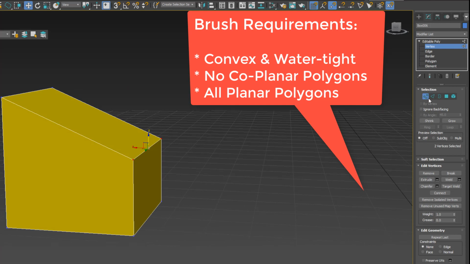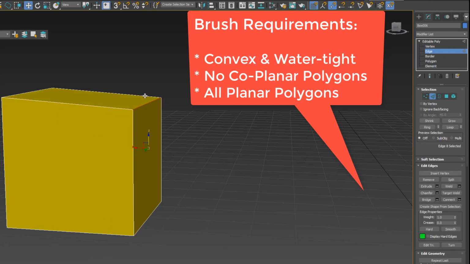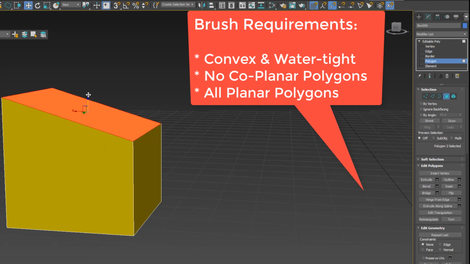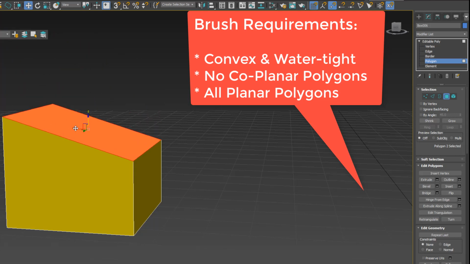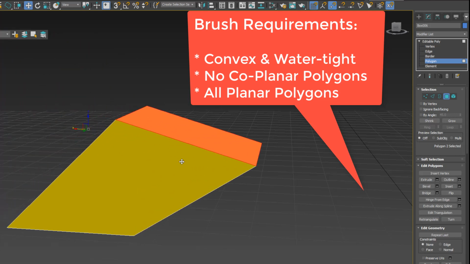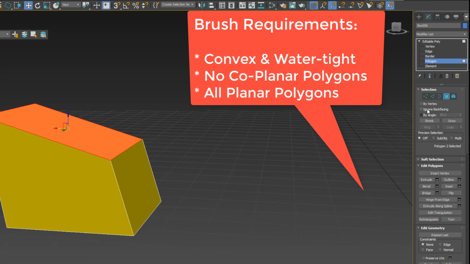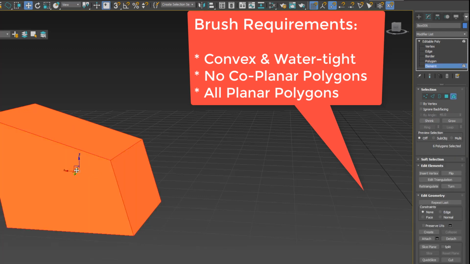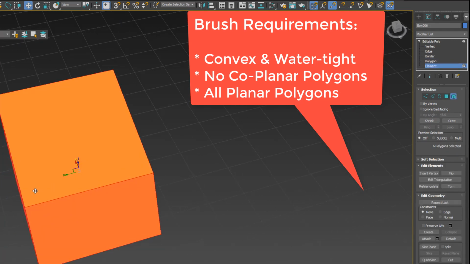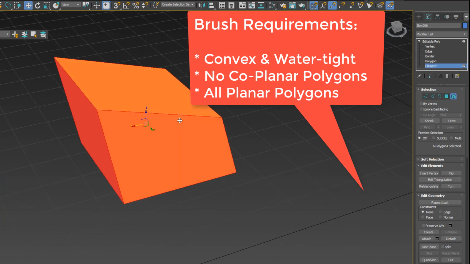Instead of selecting those two vertices, I could have selected this edge instead, and it would be doing the same exact thing. You can select by polygon. So if we select here and move up, and this is by element. And we'll discuss this more in another video, the element mode.